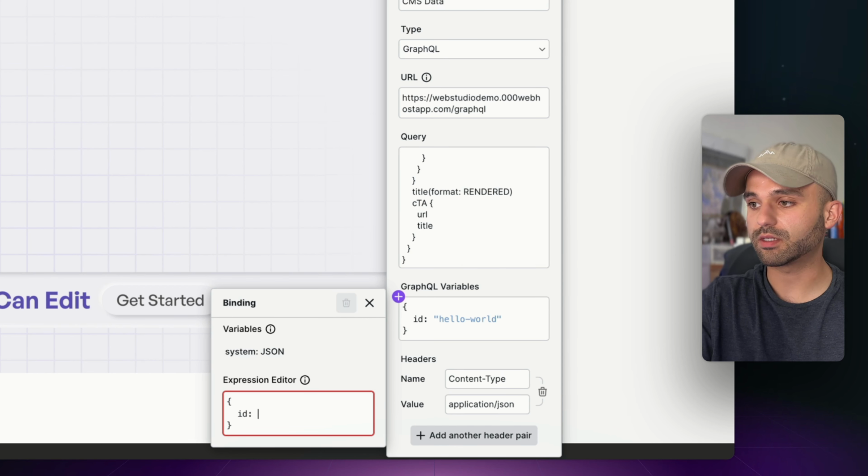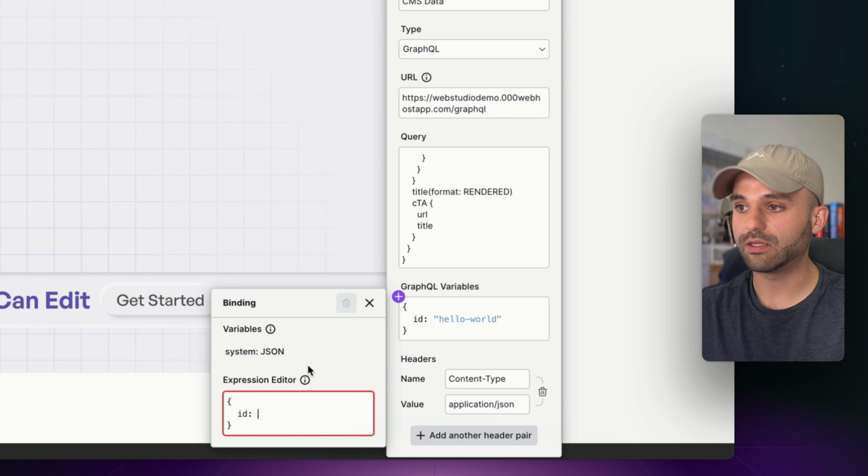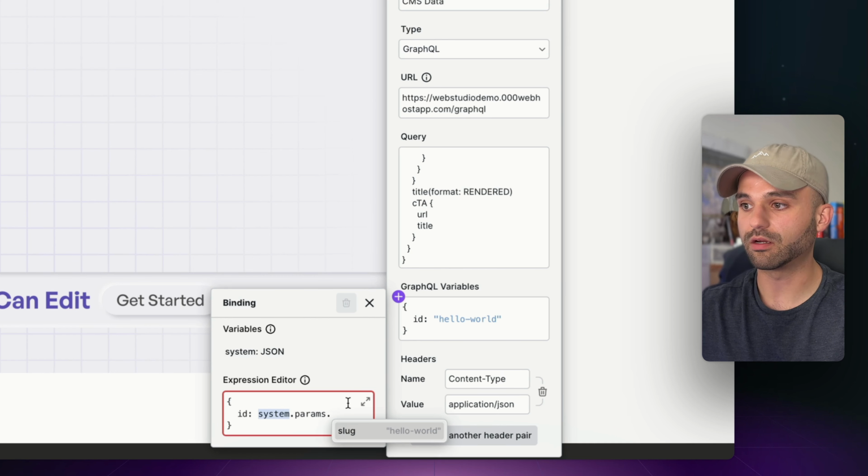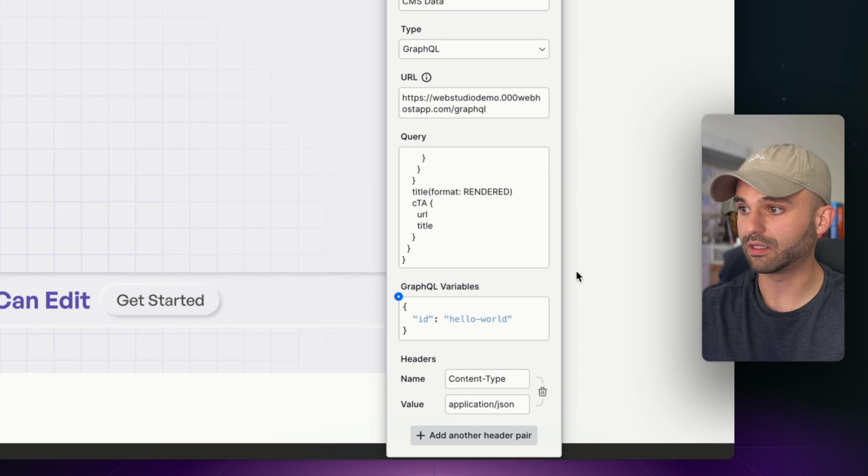And instead of this static value, let's make it dynamic. Let's use a variable. We can see above there's this system JSON variable. So I'm going to type in system and then period, and that's going to give me its child fields. This is a parameter, so we're going to select params, and then in here we should see slug and then our test value, which was hello world. Let's grab that and click out of here.